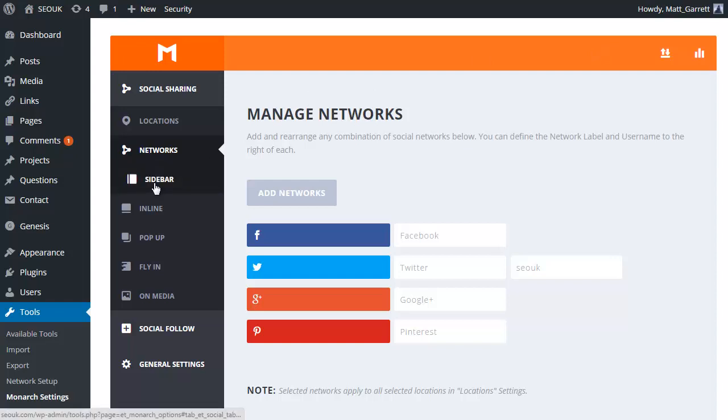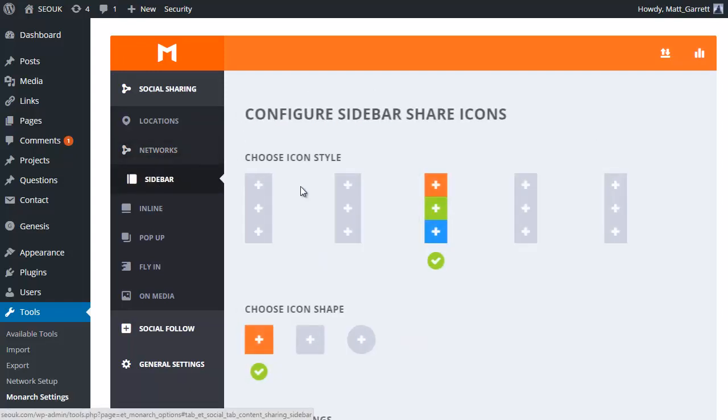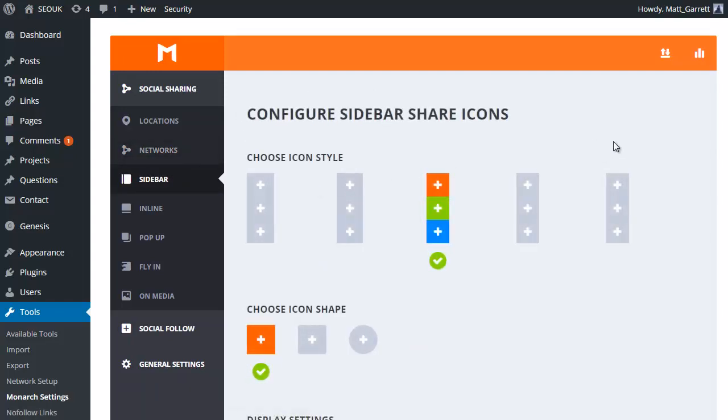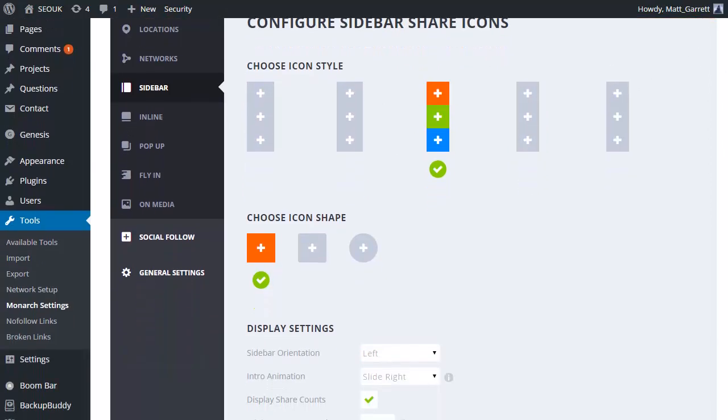Then we have the different options for the different locations. I'm not going to go through absolutely everything on here, but I'll cover some of the more useful ones. First up, you can choose your icon style, and we've got quite a few different variations there. Play around with those, find the one that you prefer, the one that suits your blog and your theme the best, and obviously you can vary them between the different locations as well.